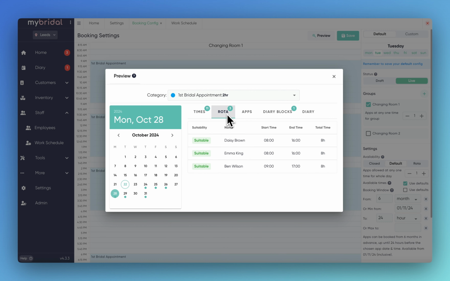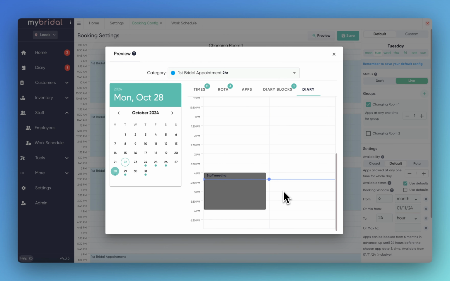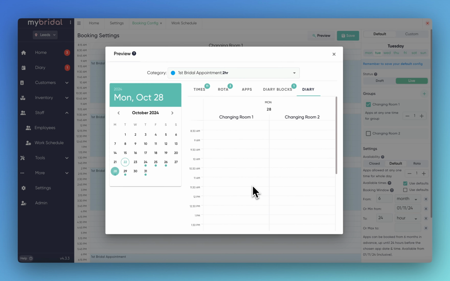You'll also be able to look at the rota and you can see what staff members are working that day if that's a feature that you use. You can go into apps, which will show you any apps that have been booked, and it will show you any diary blocks in place for that day as well. So I've got one in between 4 and 6 o'clock. You also can click diary, which then allows you to have a look at the diary for that day, so you can see this staff meeting that I was talking about, that's been booked in there.